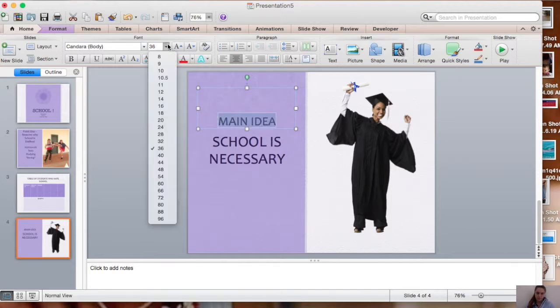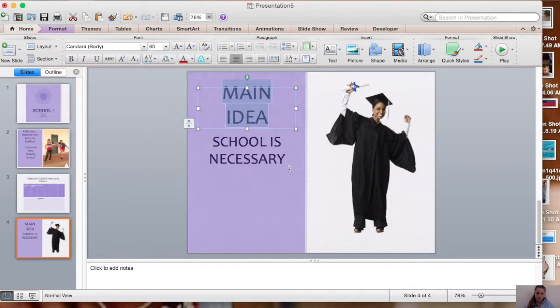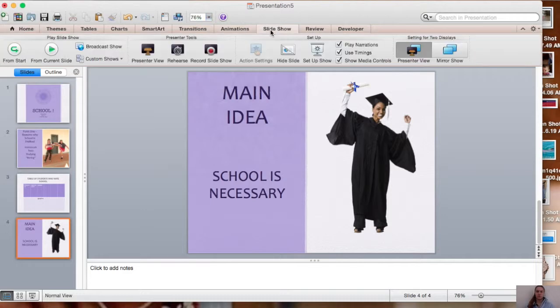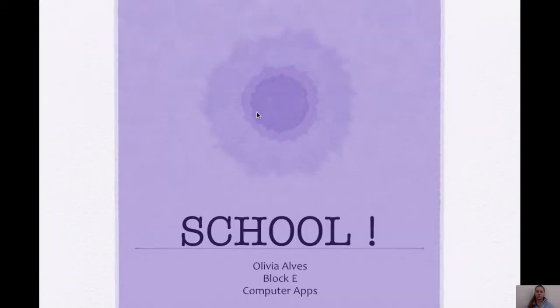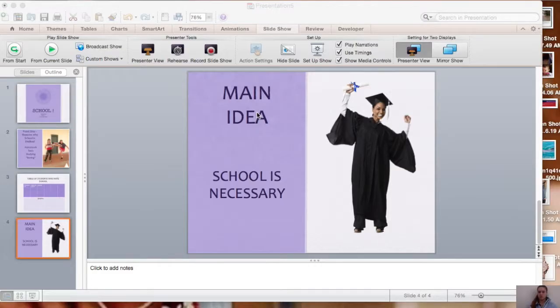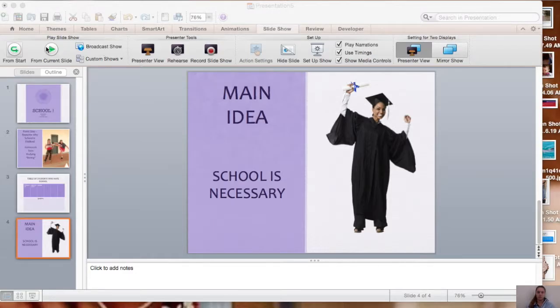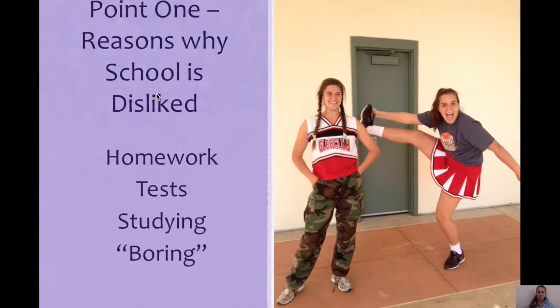Main idea, remember, the title is always bigger. It's pretty self-explanatory. And then center it, and there you go. So that's a basic PowerPoint, and we're going to go slideshow, start from start. And so this is what it looks like. Kind of messed up there. That's what it looks like.